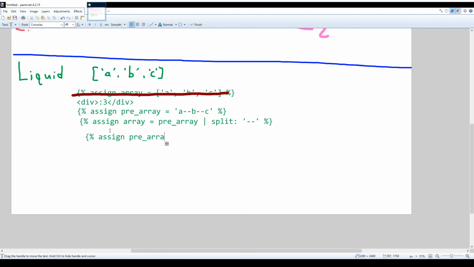You have to assign pre-array again. I guess we can use the same variable, but now we essentially have to take every index and put it back together with the things sandwiched in between, right? So let's say I wanted to put D not at the end. I guess I'll just put D after A, right? So I would do array 0 append, and then this is where D comes in. Append array 1.